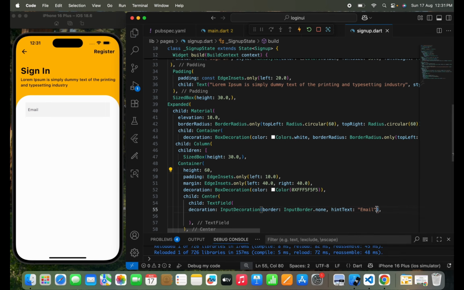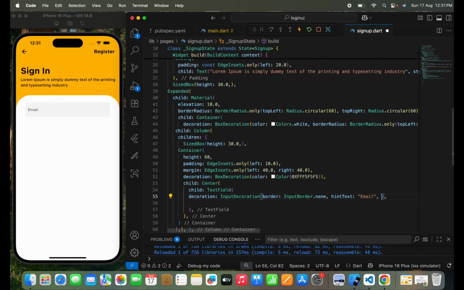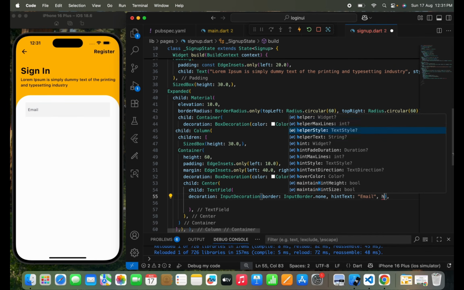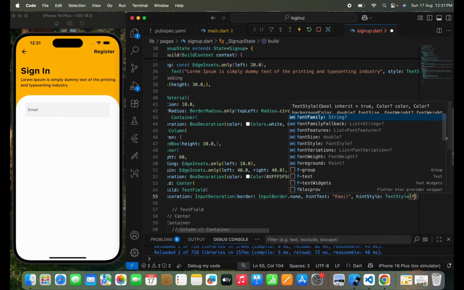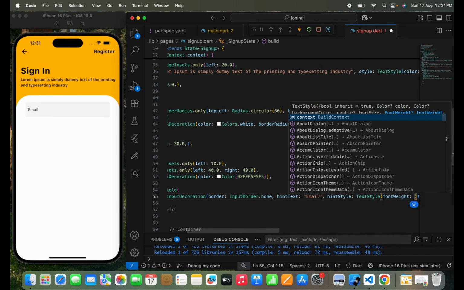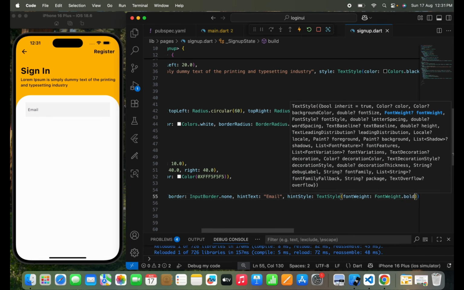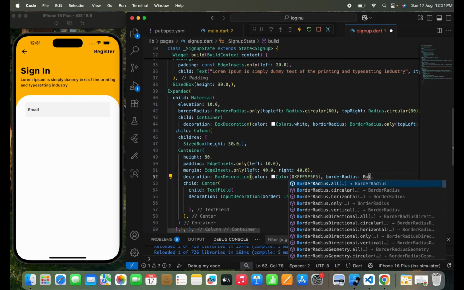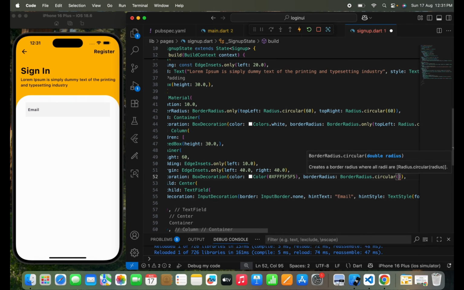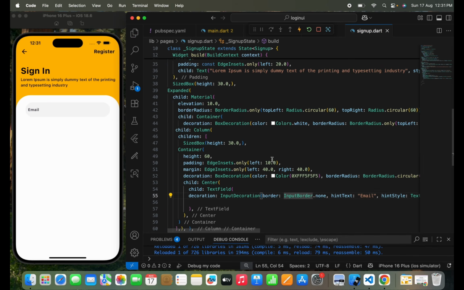Yeah, so I need to pass hint style as well. So write hintStyle, and in the TextStyle I just need to pass a fontWeight, which will be FontWeight.bold. Okay, and this is what we have passed. Now I need to pass the border radius, so I need to pass BorderRadius.circular, and we'll just pass 60, I guess. Yeah, so I need to just pass the padding left 20.0, which will be enough.